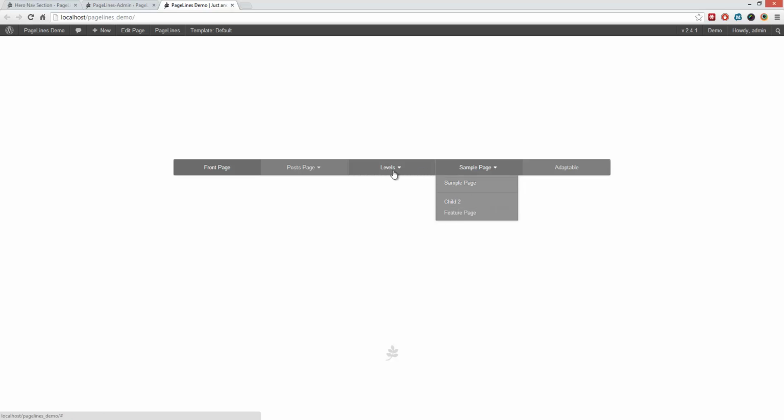Yeah, so that's that. There are many levels you can go and reveal, sub-levels of drop-down navigation. I don't think there's a limit to it, but right here I can show 4 levels: top level, first sub-level, second sub-level, and then a third sub-level. So yeah, you can really drill down with that.